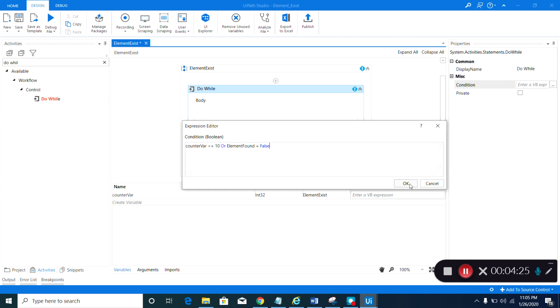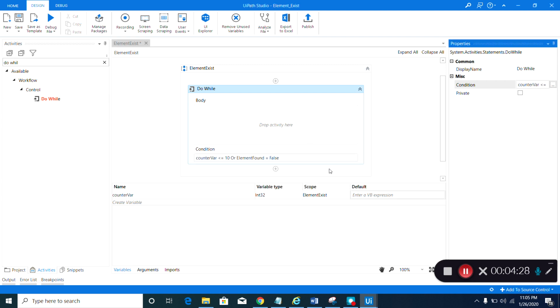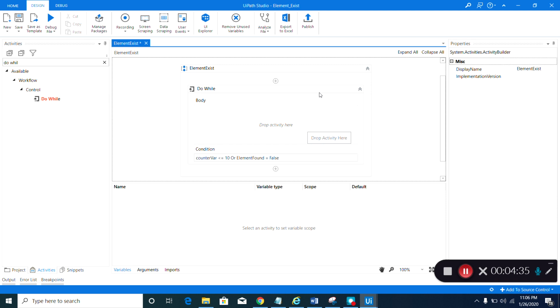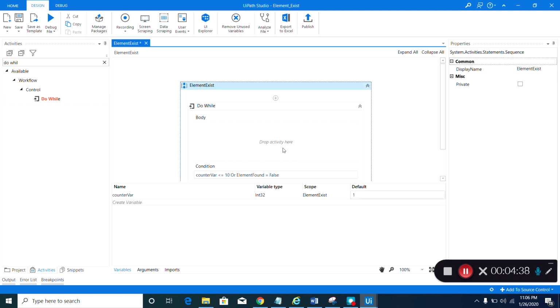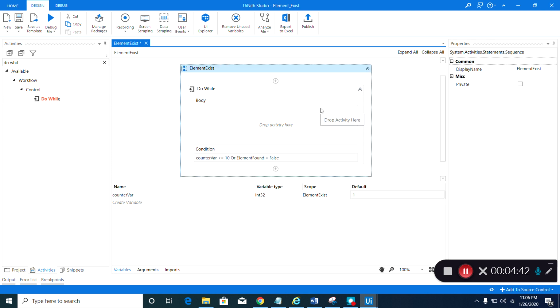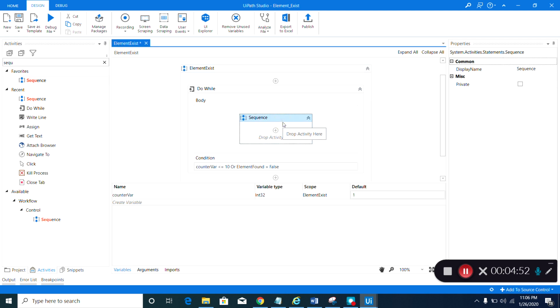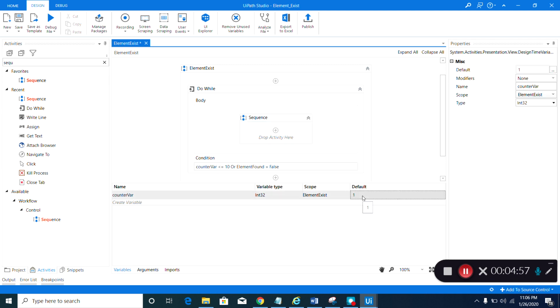Okay, let's go ahead and save that. Do we have any error? None. So let me assign a default value to this counter variable. Let's put 1. Was that saved? Okay. Now in this sequence, I think we need to add another sequence. So let me add a sequence. Or maybe we can use the default value of 0 instead.